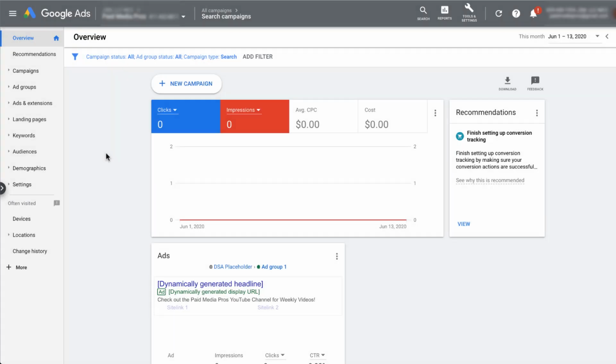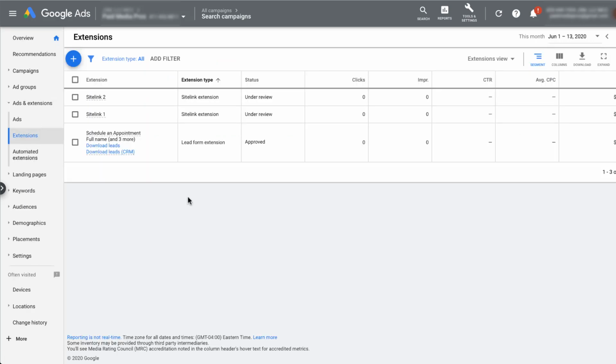So let's go ahead and hop into the interfaces and talk about how we can start to set up our site links and start to optimize. In Google Ads, you'll come over to the Ads and Extensions section, click on Extensions. This is just a placeholder account, so there's really nothing here, to be quite honest, so don't take these as best practices of what things should look like. But you can start to see that when you land here, you'll see the different extensions that are set up. There will be an extension type, and you can see that we've got site links here, and this is a lead form extension that we used for another video.